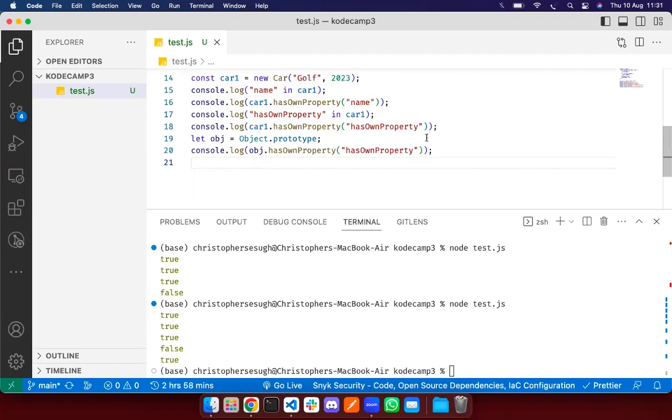Now, the prototype property: an instance keeps track of its prototype through an internal property called the prototype. This property is a pointer back to the prototype object that the instance is using. When you create a new object using the new keyword, the constructor's prototype property is assigned to the prototype.